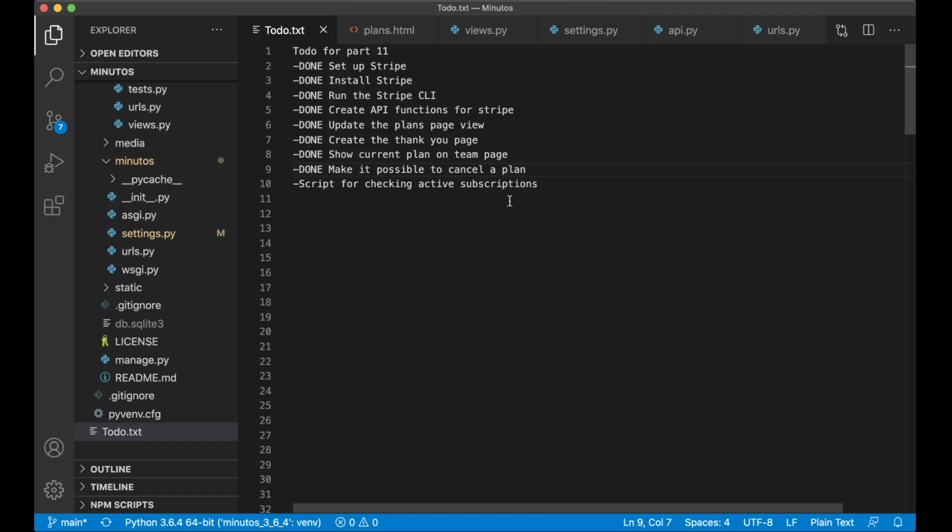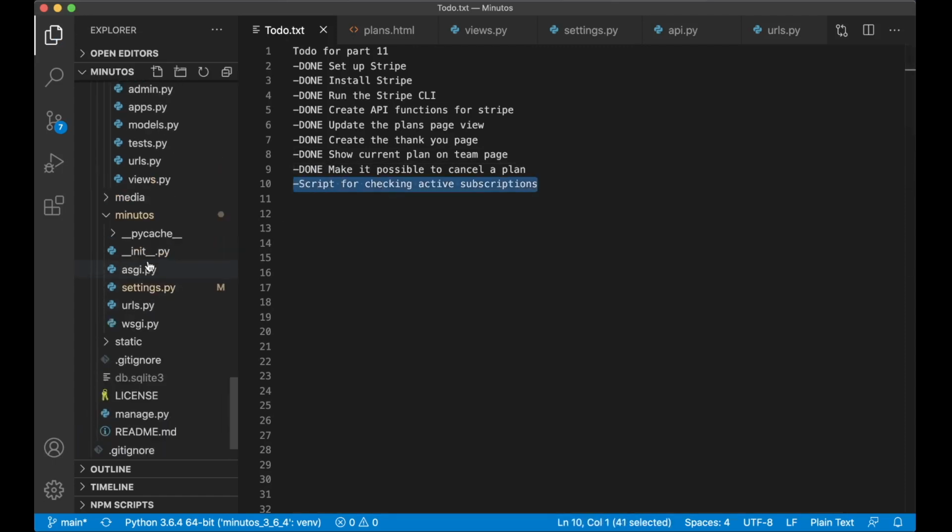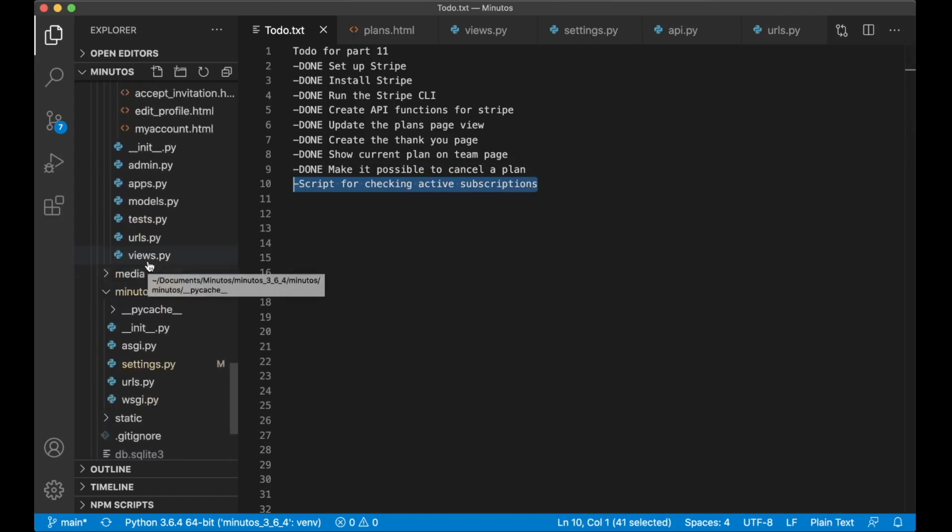Next, I want to create a script for checking active subscriptions, because if you go to Stripe and cancel the plan there, I need to know this. So we'll be using the Stripe API to do this.